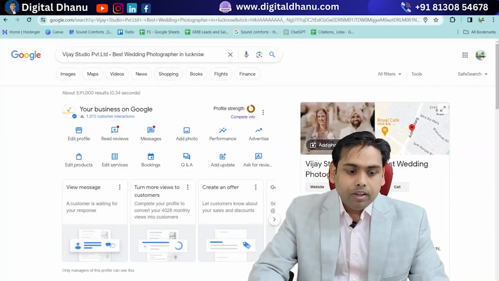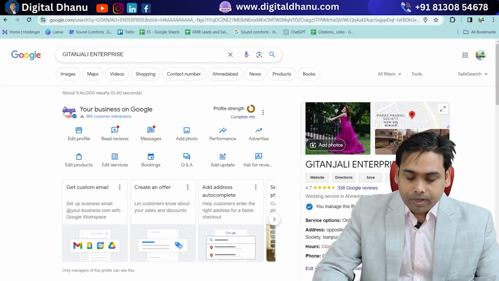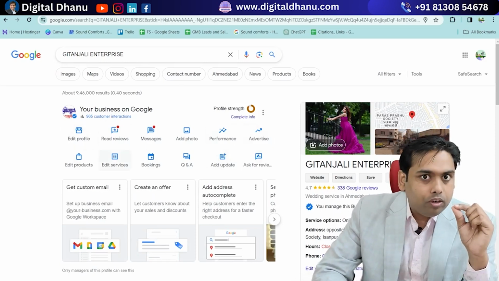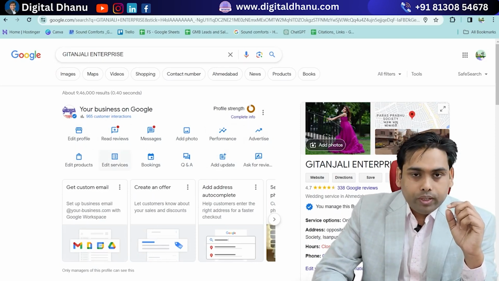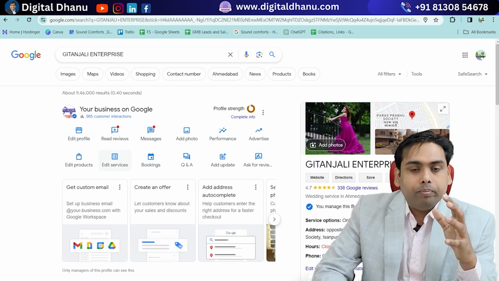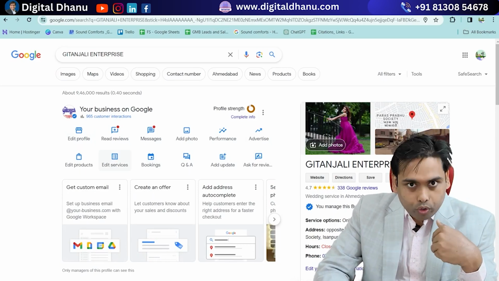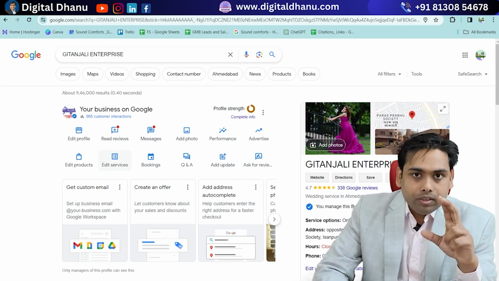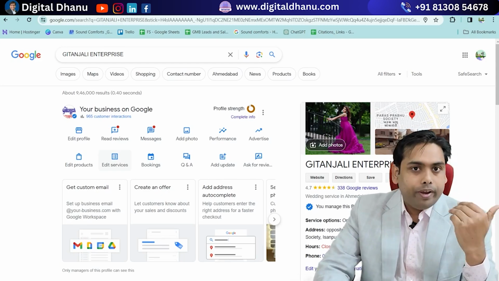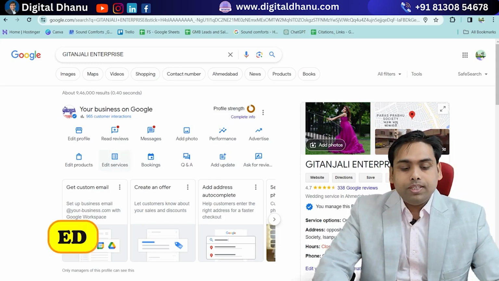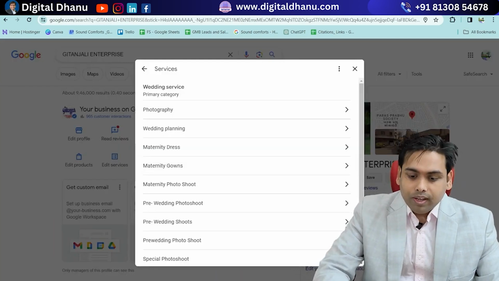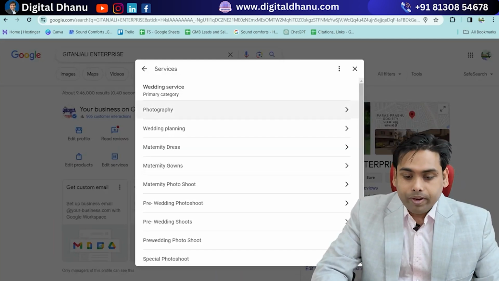So for example, if I take Gitanjali Enterprises, you see multiple options here. To rank your profile on the top of Google, you need to ensure that you give maximum information to Google about your business, what kind of business you are in and what kind of services you provide, so that if somebody searches, you come on the top and you get more calls. So one of the options is edit services. If I just click on edit services, you get a lot of services under the primary category.